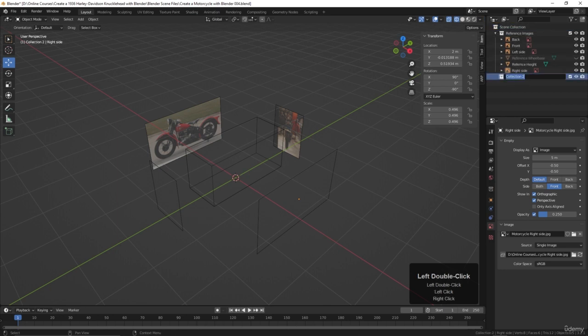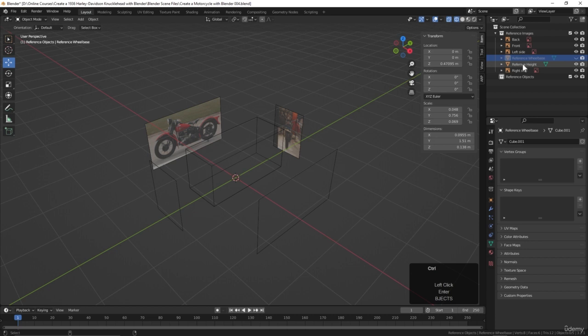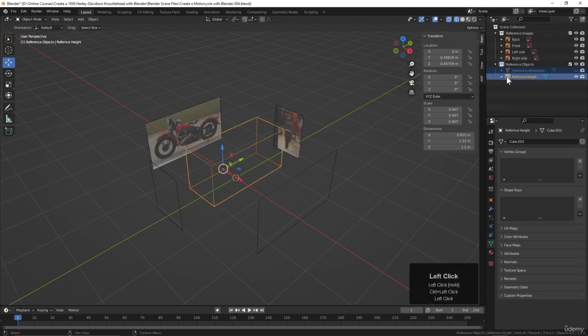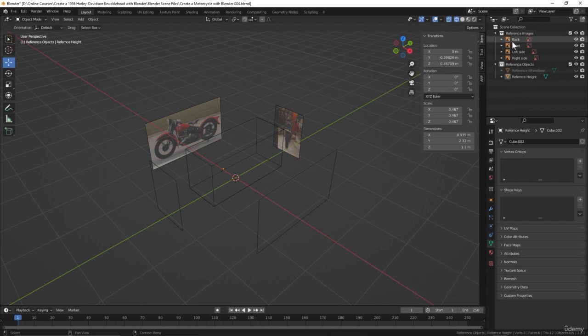Here it is down here. I'll double click it and I'll call this reference objects. And I'll take the wheelbase and the height, control click that, and drag that into the reference objects. So now we've got 2 collections for the reference materials.